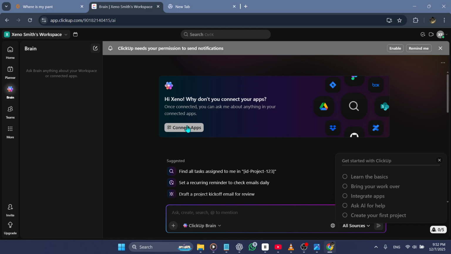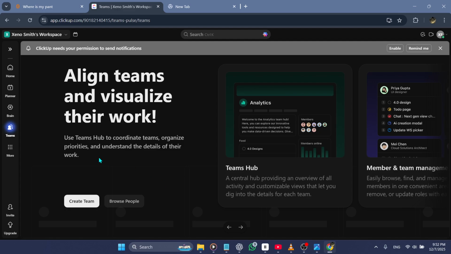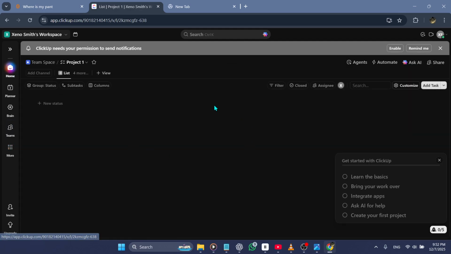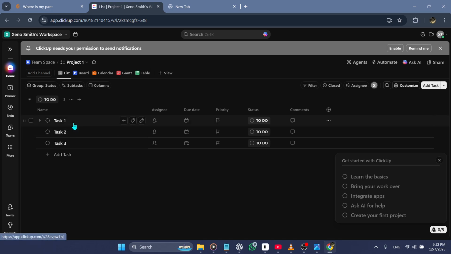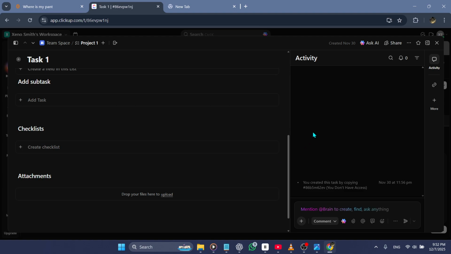traditional workflow tools. One of ClickUp's biggest advantages is its variety of views. You can switch between list view, board view, table view, timeline view, Gantt charts, workload view, and more, all displaying the same set of tasks. This makes it incredibly easy to track complex workflows across teams.